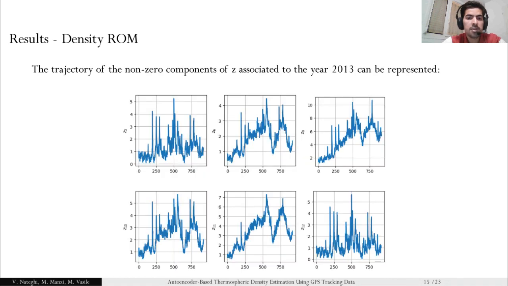Even if we consider 16 components, only 6 are non-zero, and the information is summarized in just 6 of them. The trajectory for 1 year is shown here. And as you can see, there is some correlation between components of Z. It would be interesting to see if this correlation is with F10.7 as well.